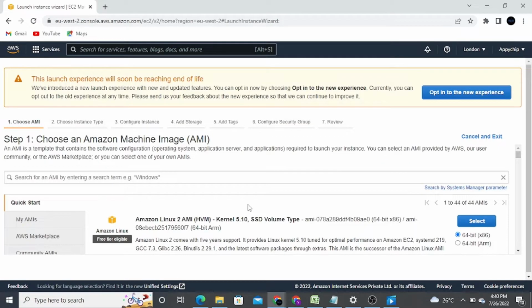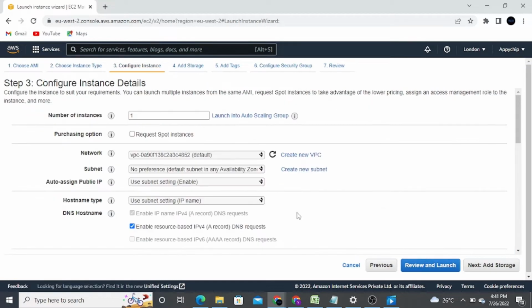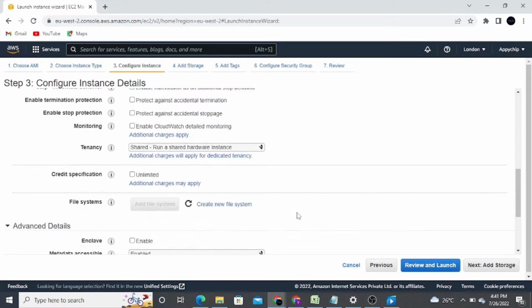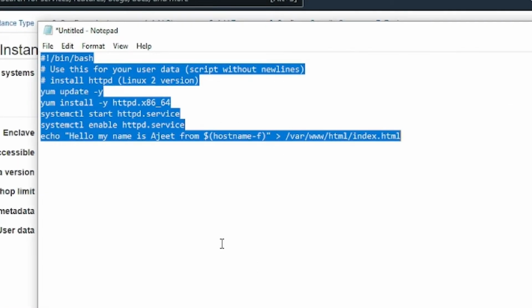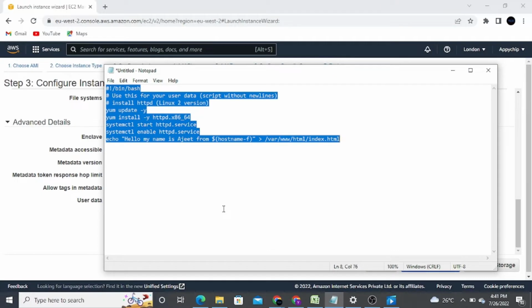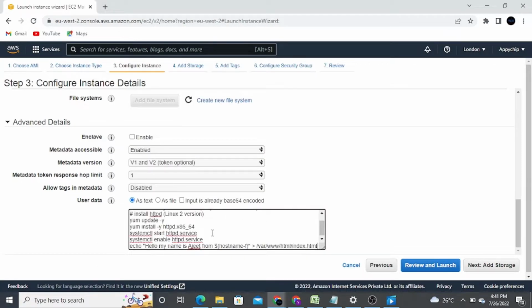Let us select the Amazon Linux 2 AMI. Here I'll be choosing the default one. I'm keeping all the configuration as normal, everything default, and here in the user data I'm going to copy paste this. This user data is essentially running an HTTP server that will show an index page, and that index page will say, hello, my name is Ajit from hostname. So whatever the hostname of this server is, it will get displayed when we send an HTTP request to this server.